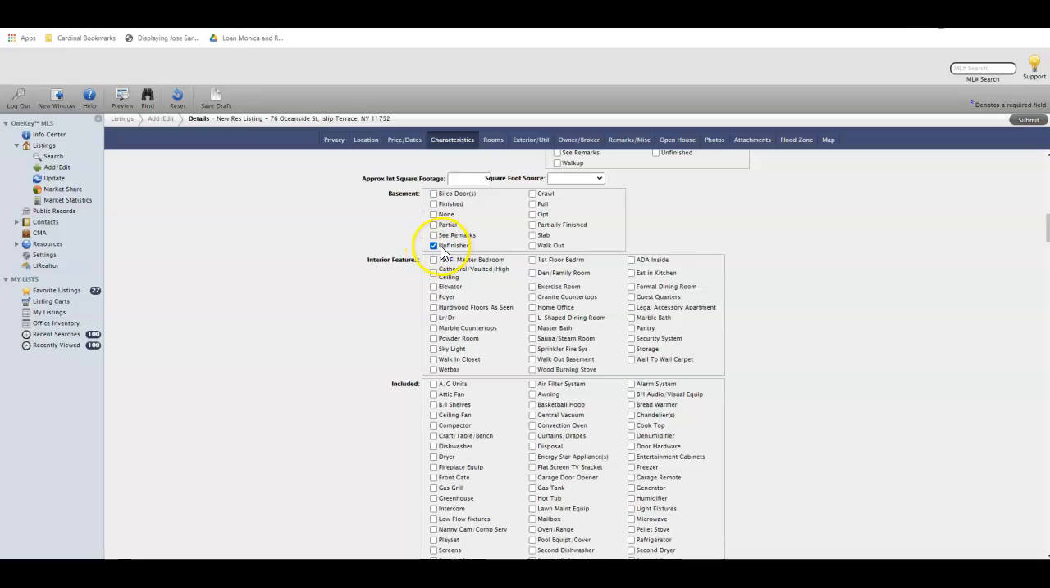You could put whatever here. We have unfinished, so we'll leave it as unfinished. Interior features. Is the master bedroom on the first floor, or does it have a master bath, sauna or steam room, wall-to-wall carpet, an eating kitchen, guest quarters, a formal dining room? These are all features that you want to list to generate interest.